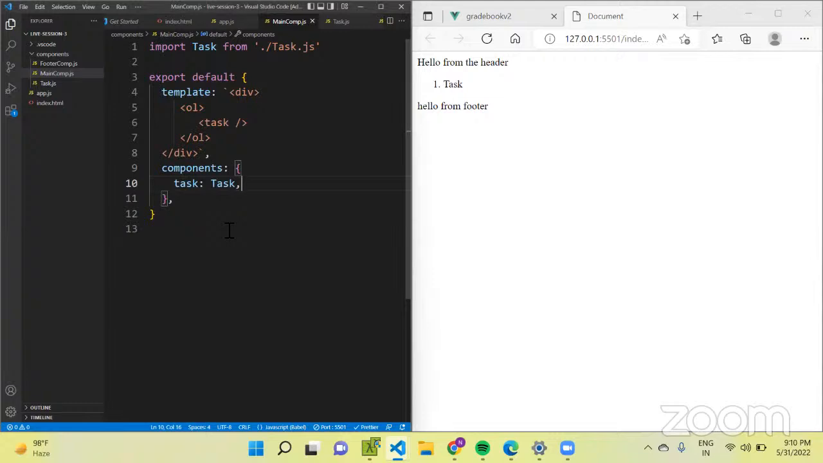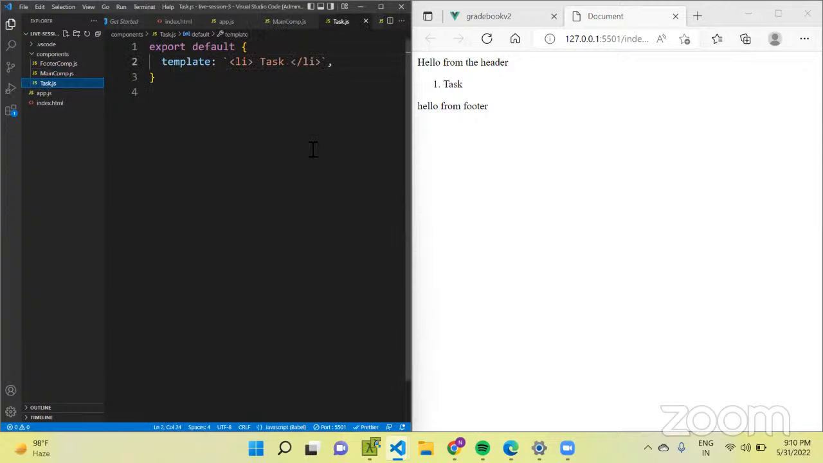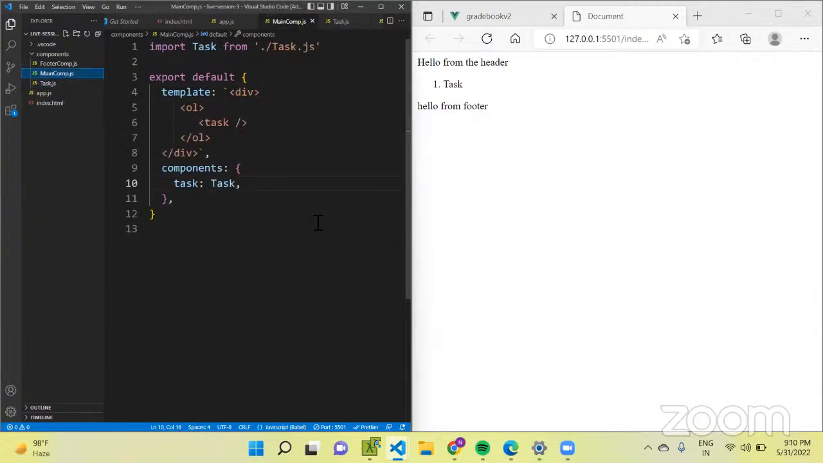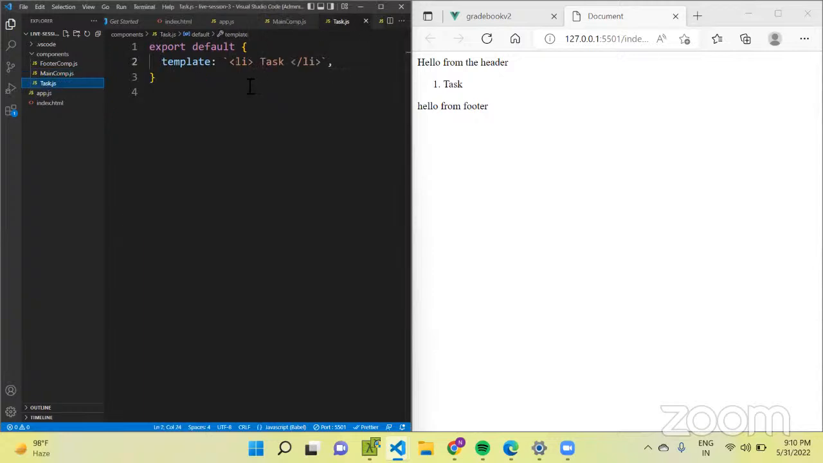So can you show task.js for a while? There's nothing inside this. This is a list. Only that. Okay. But you don't want to show the same data inside the template of this task. I'll come back in a minute.